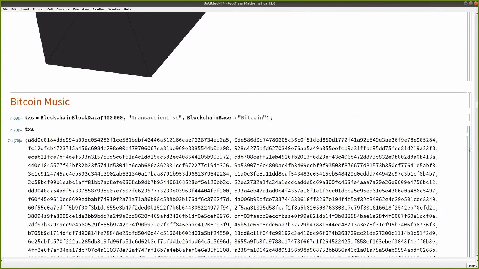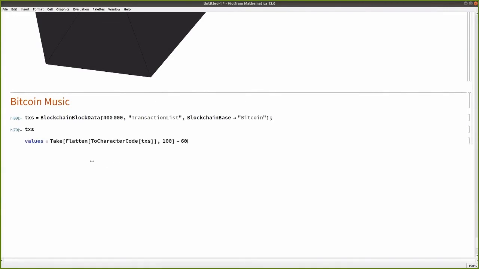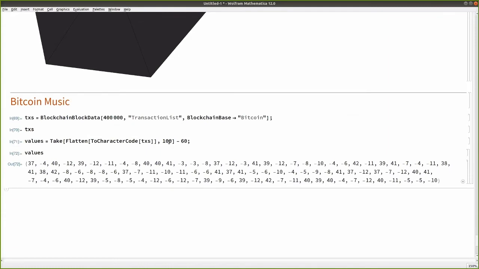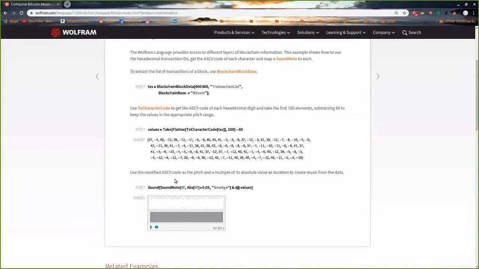And then what I'm doing is getting the ASCII code of every transaction, and just playing a little bit with the values. I get the range I need. I'm only using 100 transactions because I'm going to create a sound out of this, and I don't want to have a sound playing for 1 hour. So this is probably going to be just some seconds.